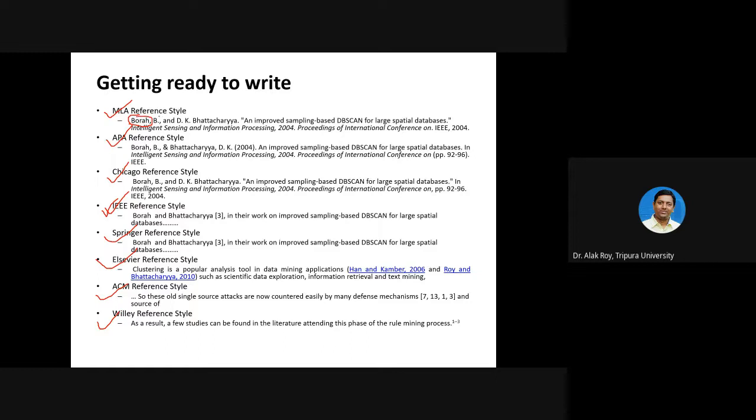Then first name in short form, and for the second author, first name then last name. So this part is for author name, and next is the title of the paper in double quote. Third part is the title of the journal. Then year.